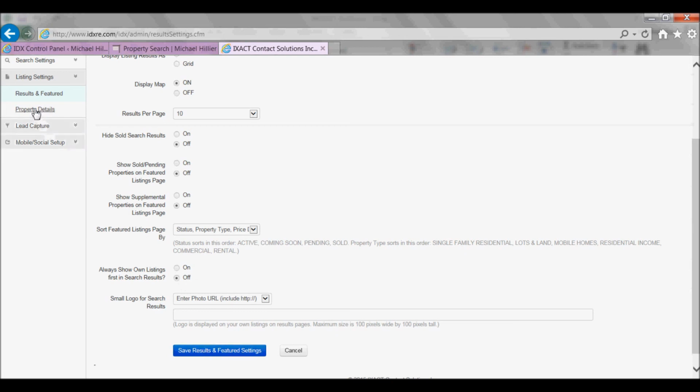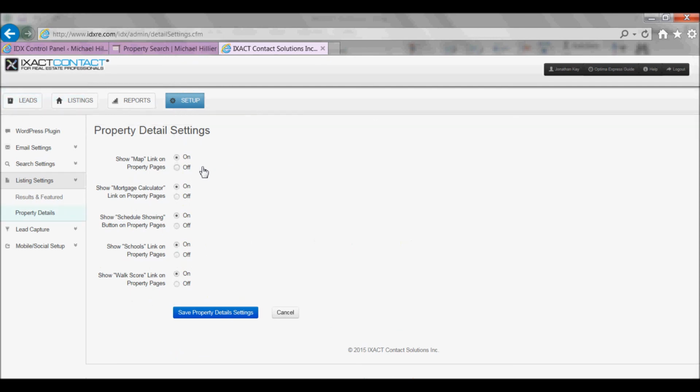Next, click the Property Details option. This page allows you to hide any of the features that are available to site visitors when viewing the details for a selected property. By default, all the features are turned on, but you can turn off any number of those that you might wish to.